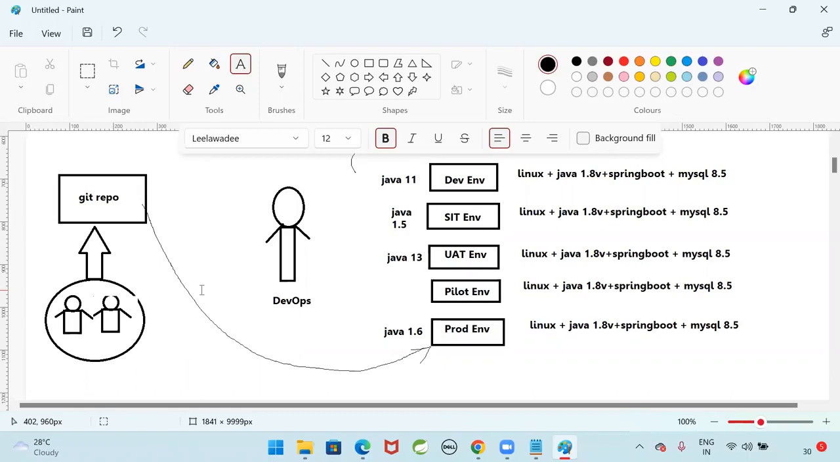Jenkins will just take the code and keep that code on the server. That's it. Jenkins will not bother about which Java version you are using on the machine, or which web server you are using. What is the duty of Jenkins? Jenkins will take the code from the Git repository and keep it on the server. That's it. Jenkins is just to deploy the code.